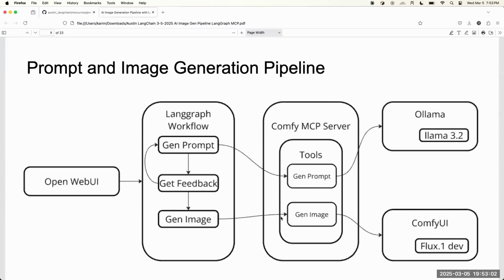That's the workflow. Then I have a pipelines wrapper around that so that I can test it. I can use it in the web UI. Why? Because.